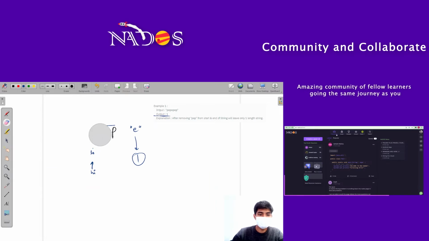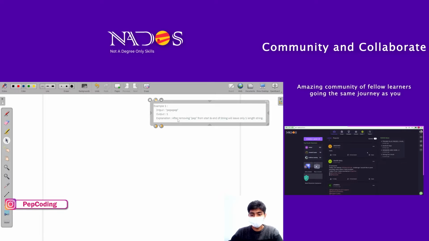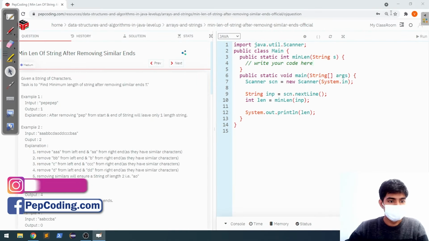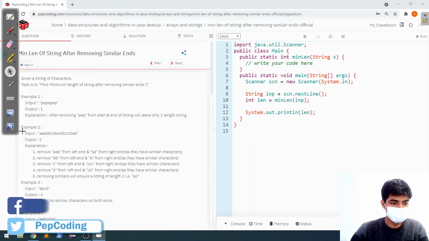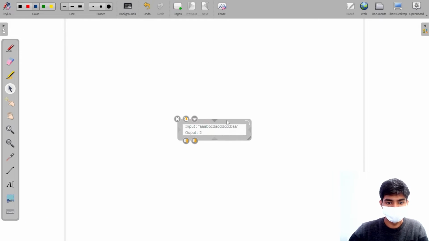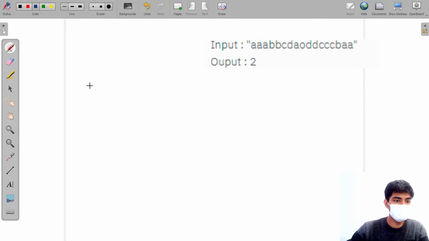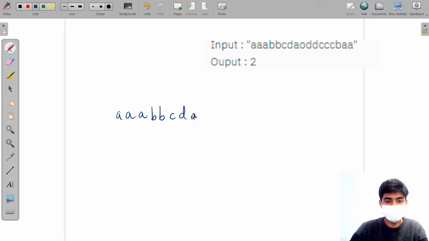Let's use a different test case. Let's take a different example. Let's take this example. Okay, so let's write this example: A B D A O D C B A. This is my example.